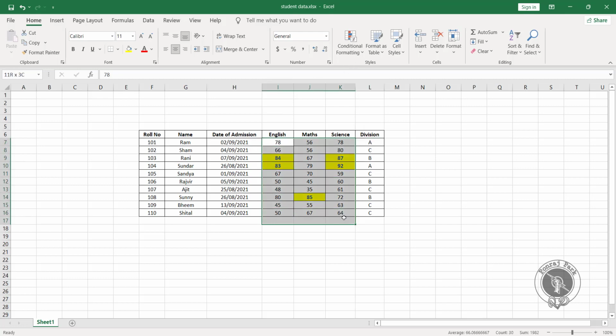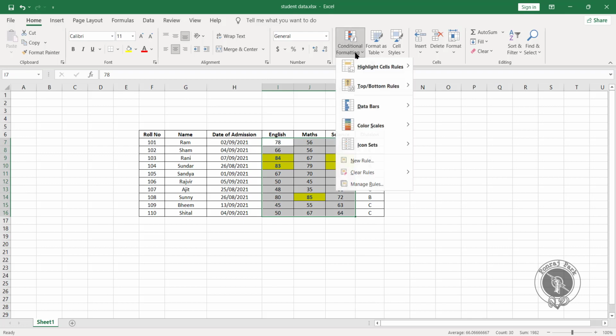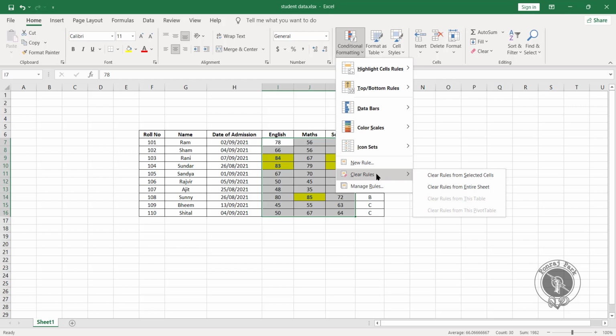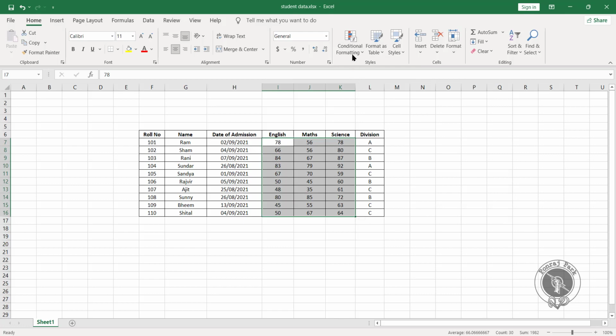Okay, so again I'll select this. Now I want to clear this formatting, I want to apply some other format on this. So here the second last option we have is clear rules. First of all, if you want to clear rules from the particular selected cells, you can clear from here. And if you want to clear rules from the entire sheet, you can go for this. So any of the options you can use according to your convenience.